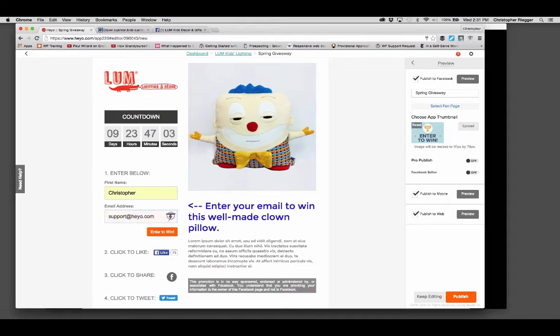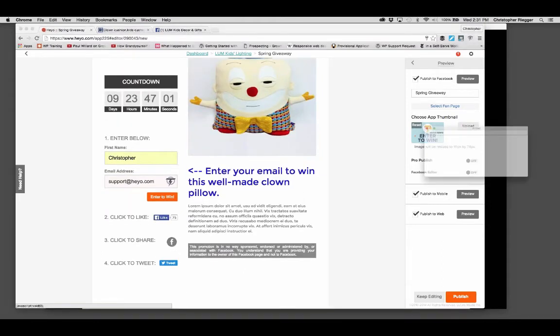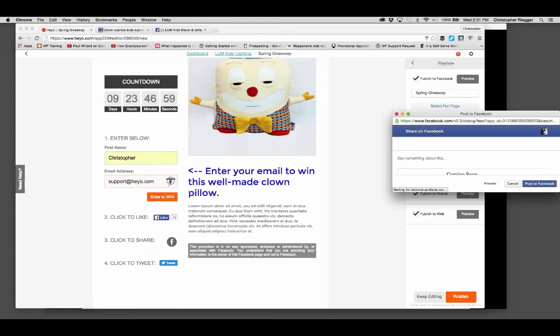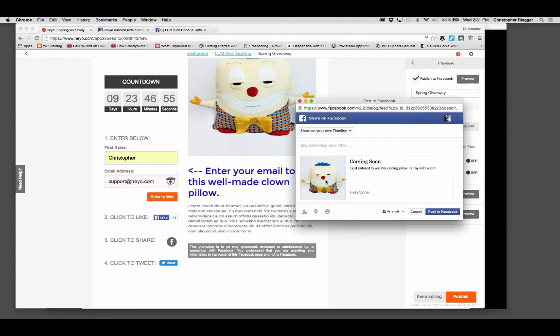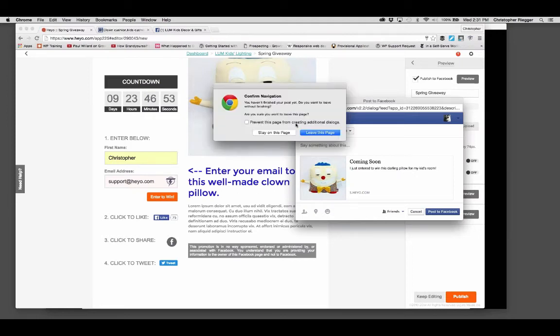Very cool. I can test out my share, my tweet options. Looks good. Very cute, very cute. Okay, awesome.